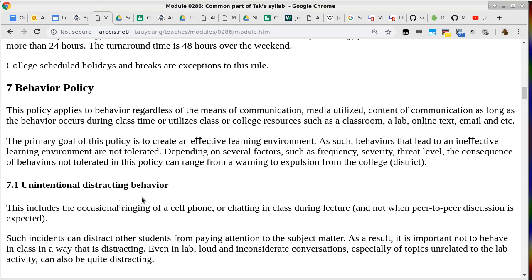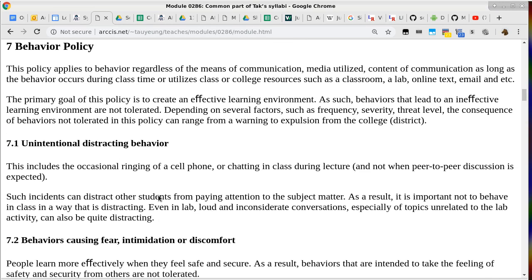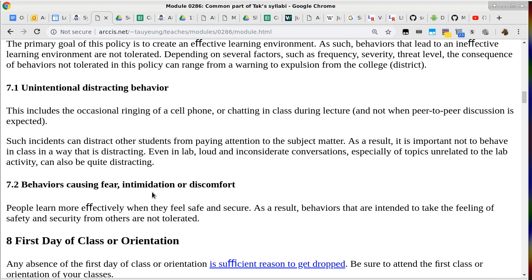Behavior policy, just kind of common sense, but I do need to go over. 7.1 is basically just distracting behavior in class. It's kind of interesting, these classrooms, because they are temporary buildings, the floor is not very solid. So I have had people who fidget, like just shaking their legs, and they can be about 8 feet away from me, and I could feel it.